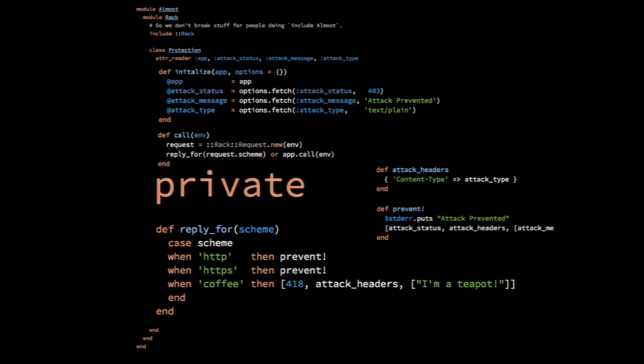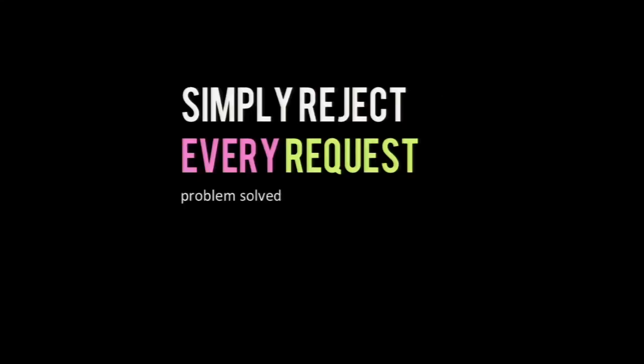It also has fancy logging options. If you want to have fancy logging, you just override standard error. Done. So if you have it in front of your application, it simply rejects every request. No more fear, this even protects against unknown attacks in the future. It's perfect. It also has other advantages.